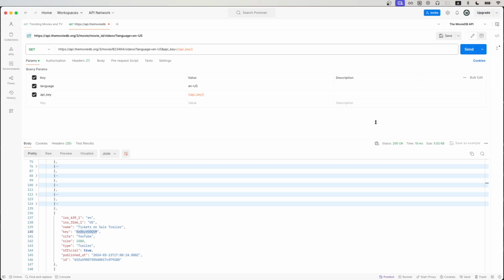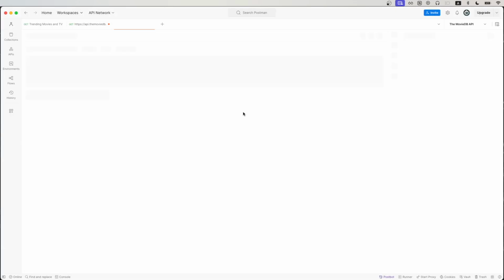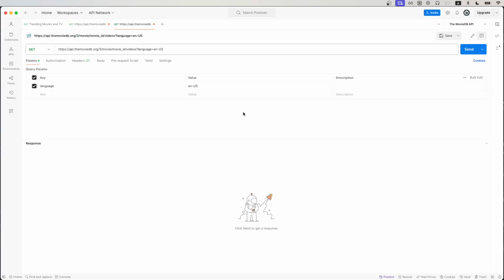Switching over to Postman, we can now import the request that we just copied. In the top left, just click File, Import, then paste in the value that we just copied. If you don't already have Postman, you can download it completely for free and it will allow us to easily make API calls.